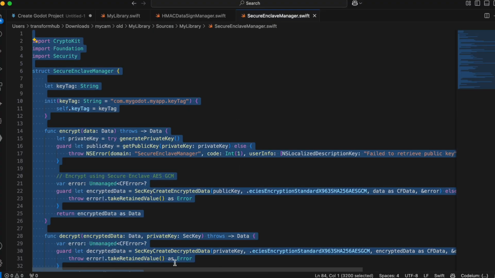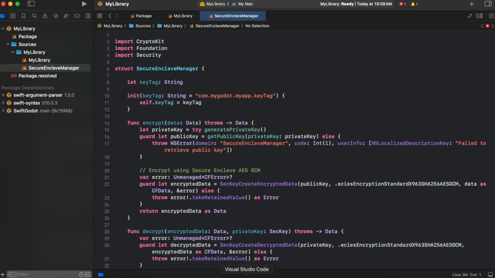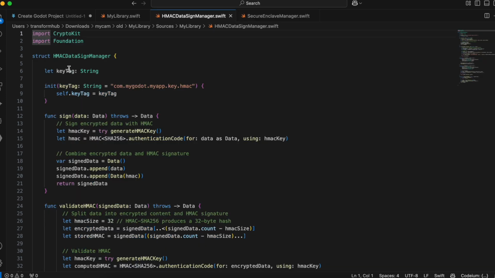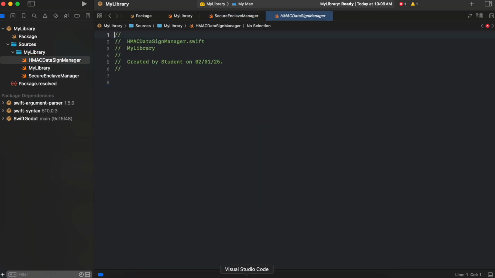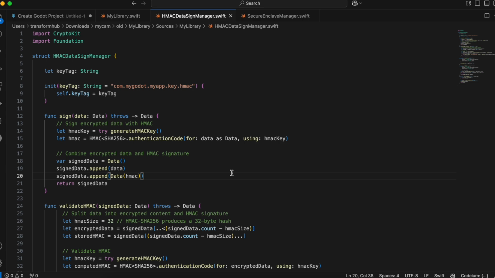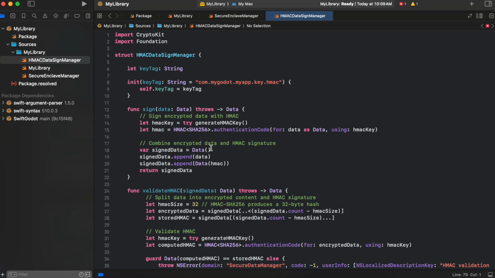Sorry, I don't want Android Studio. I'll just paste it over here. I'll come back to this in a bit. The next file which we want is this HMAC data sign manager, and here we will create another Swift file, HMAC data sign manager, and again I'll just copy this and paste it over here.